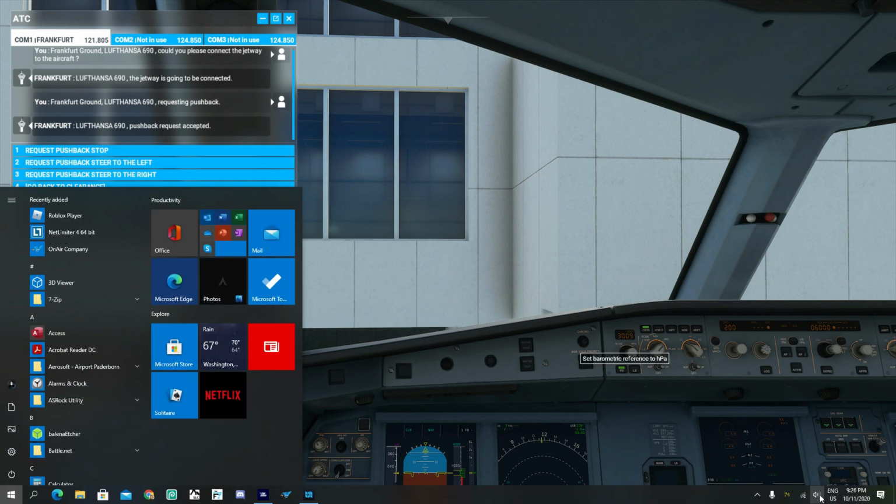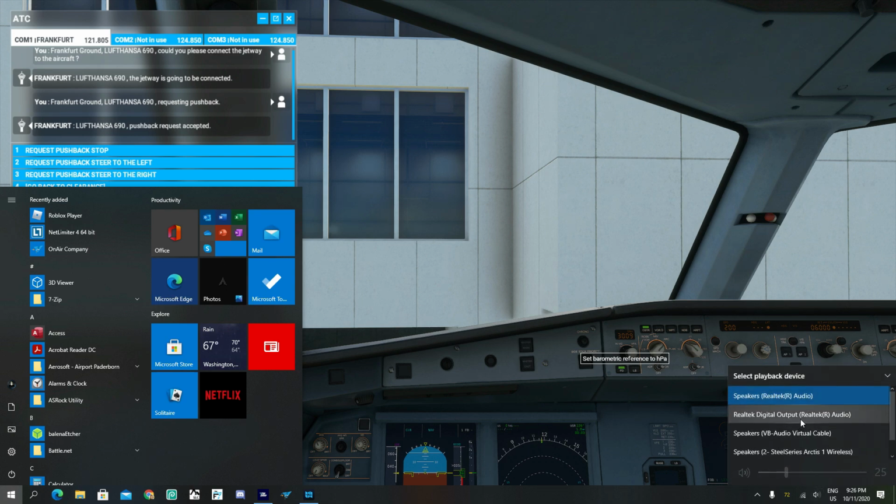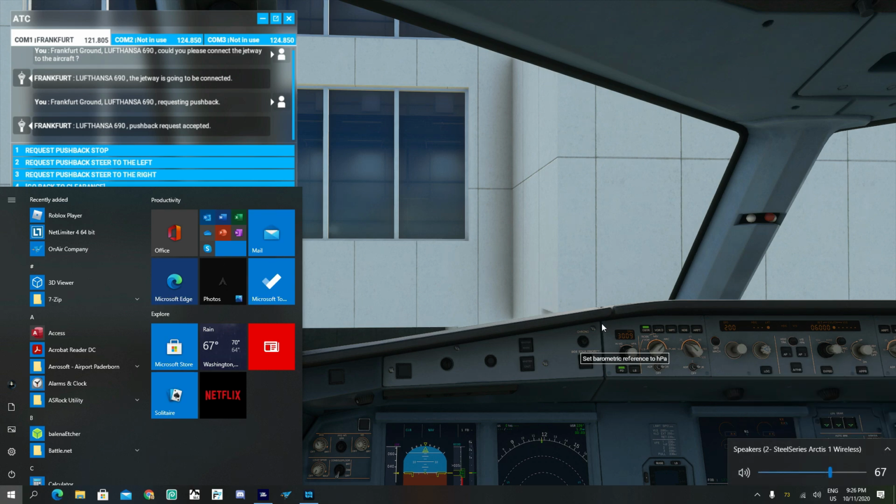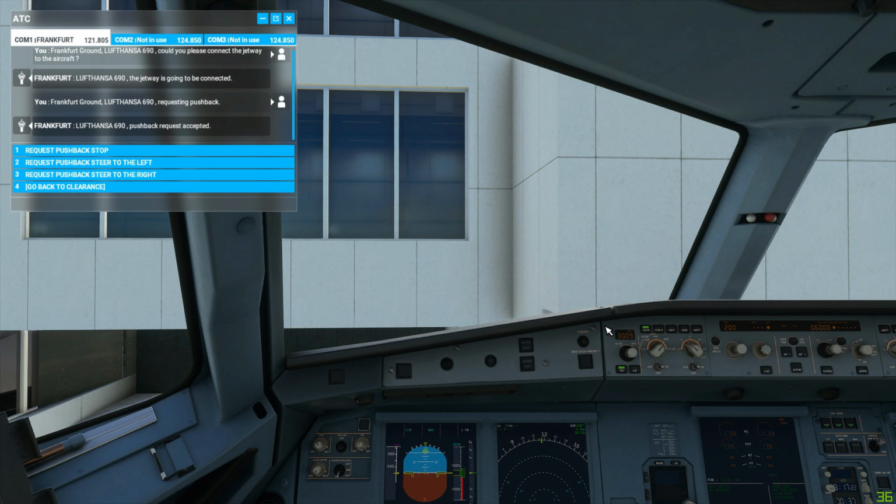I need to switch my sound source to my headset. Just give me a second, because I don't want you guys to hear the sound of the sim twice, because I think the microphone will record it if I keep it that way. So this way it is going to be a little bit less echoing when we do this.